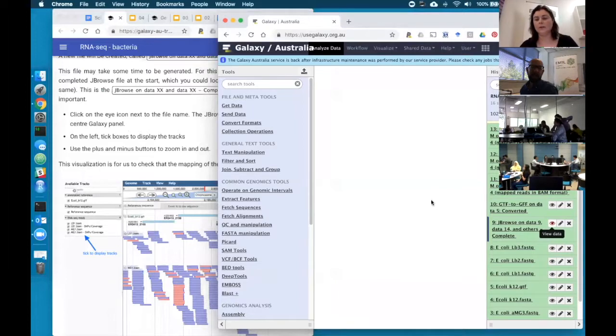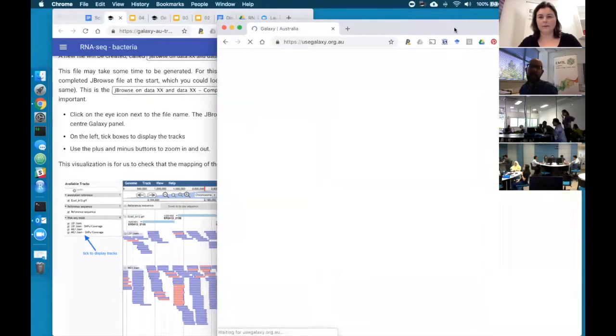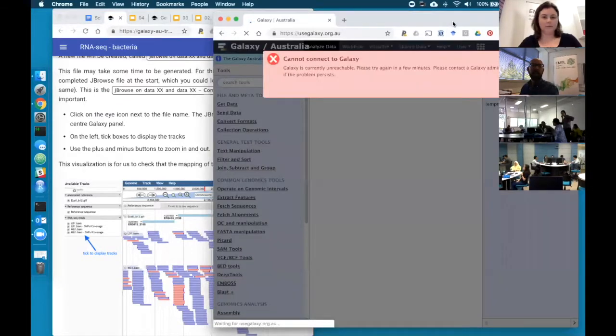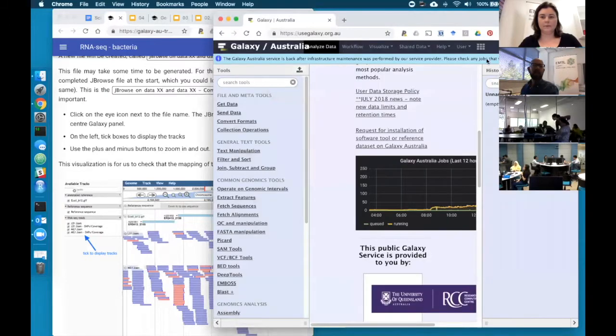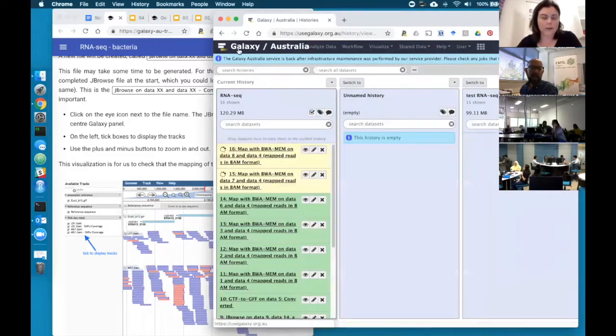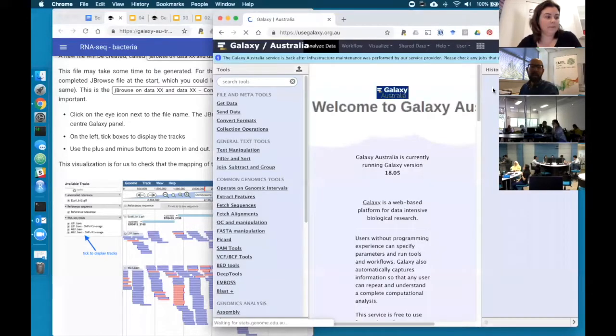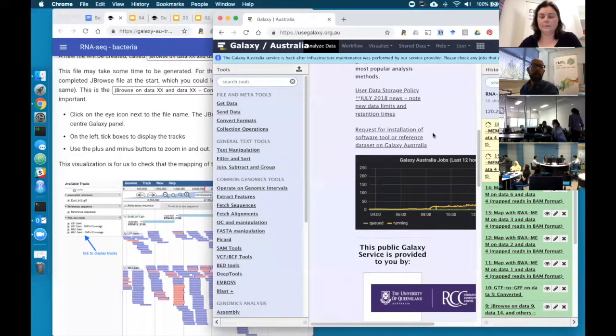It can take a little while to load up on your screen. I'm going to again just refresh Galaxy. I'm just looking for my history. If your Galaxy dropped out, just press the refresh button. I'll just wait while everyone gets reconnected to Galaxy.